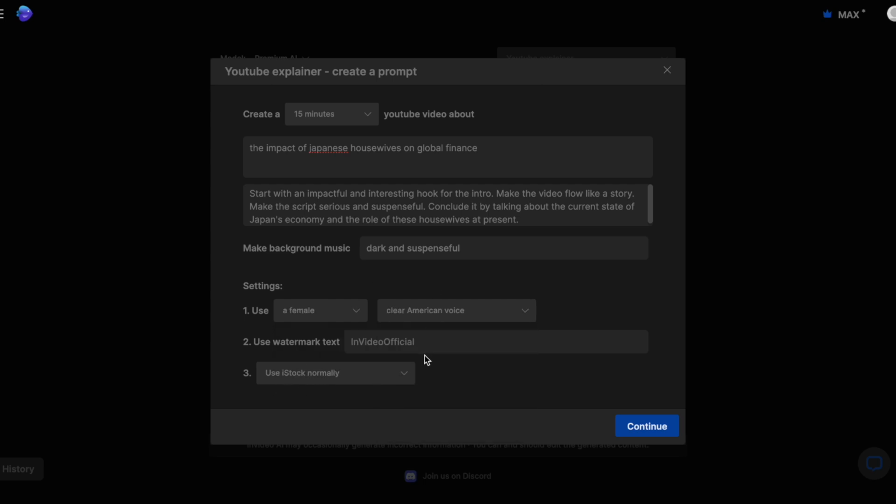In the next step, I can add any watermarked text that I want. I am just going to leave it blank because I don't want anything here. And finally, I can also choose which sources the AI picks stock footage from. I don't have a preference here and I wanted to find the best ones possible, so I'm going to leave it as is.